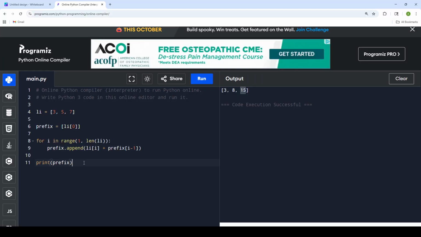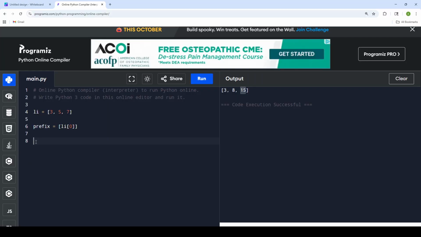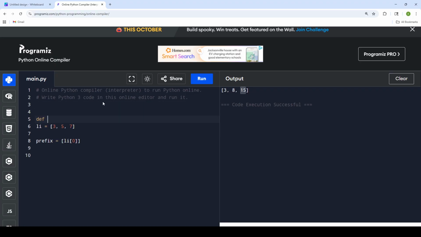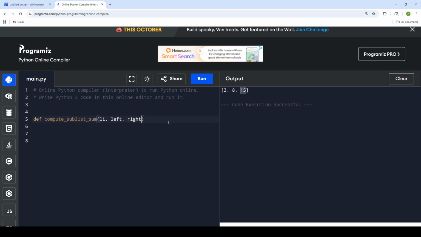So if you understood that, now we can get into the code. We need to define a function called compute sublist sum, and we need to pass in a list. We also need to pass in two index parameters, the left bound and the right bound. So we'll call those left and right as the parameters.